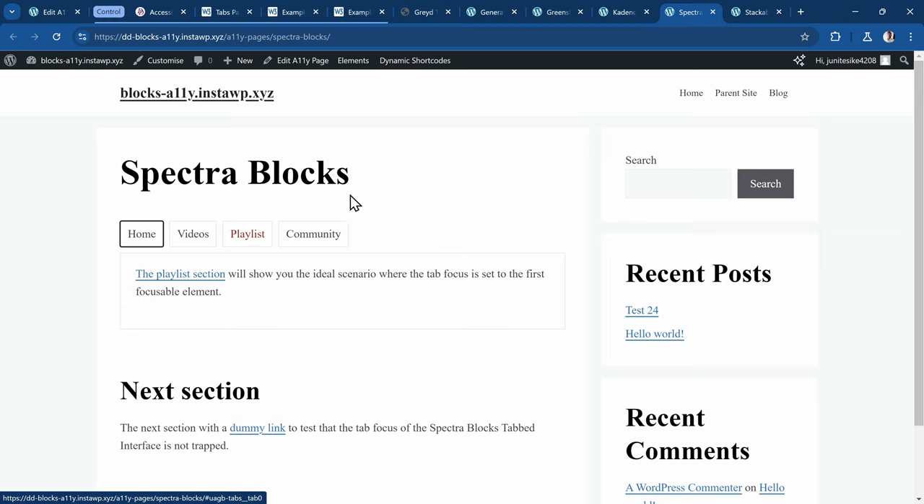Then let's check out the next problem, if it can work with the arrow keys. So let me press the left, right. So the arrow keys are also not working. So that's another fail. Because it's supposed to work with the arrow keys to move between the tablist items. So from home to videos to playlist, you use the arrow keys. But from the home tab to the home tab panel, you use the tab key. That's how it should work.